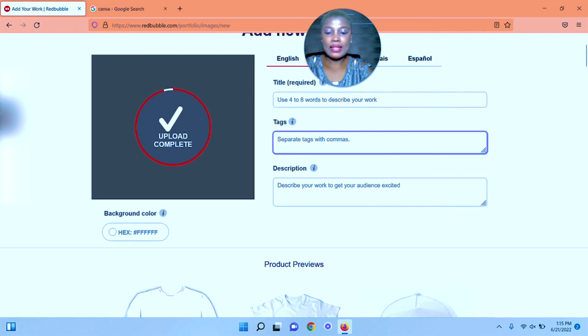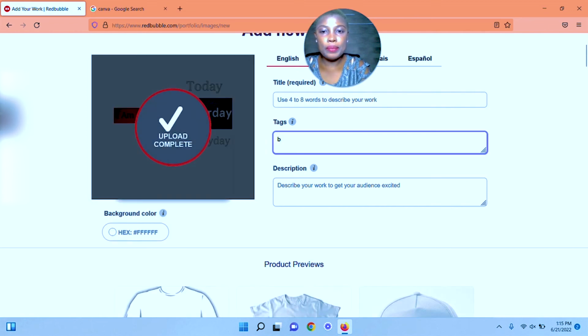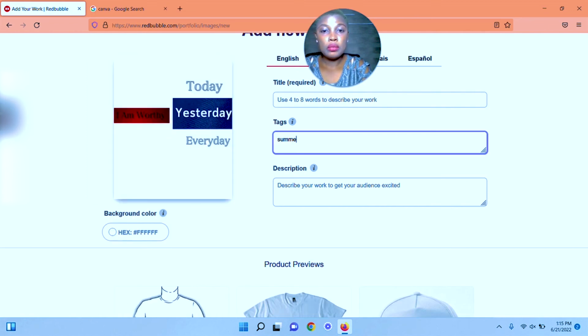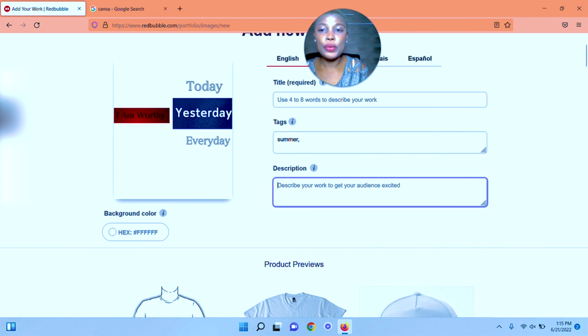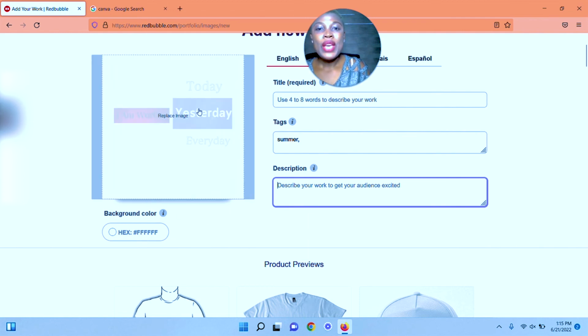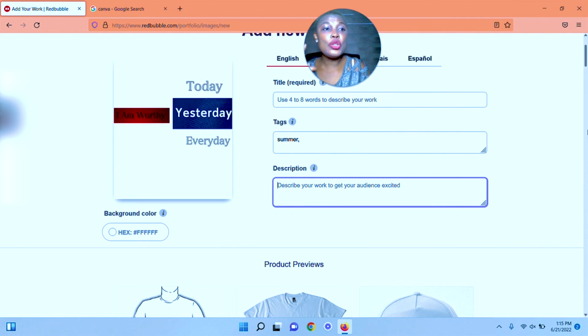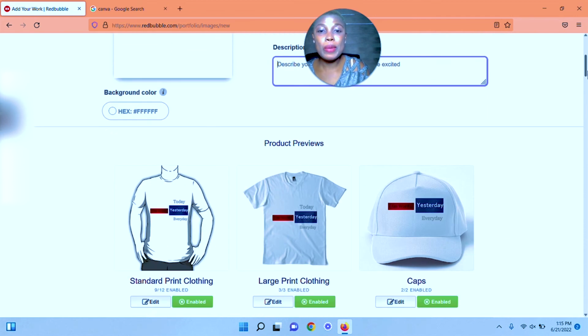And here you add tags. For instance, summer. You add all of those tags. Use at least 10 tags if I were you. Then describe that work. Describe it very, very well. And they will give you a requirement. Try to use the requirements. Use every space, like I said.